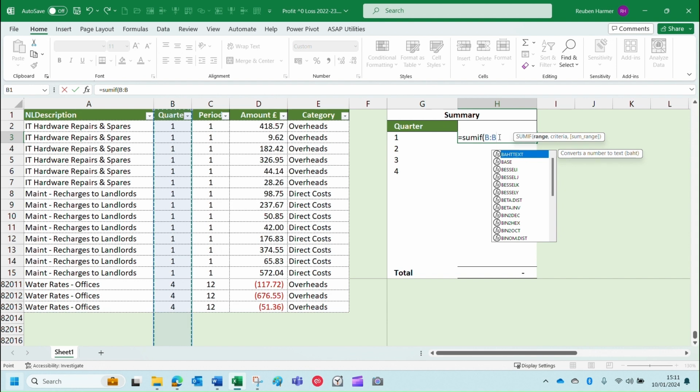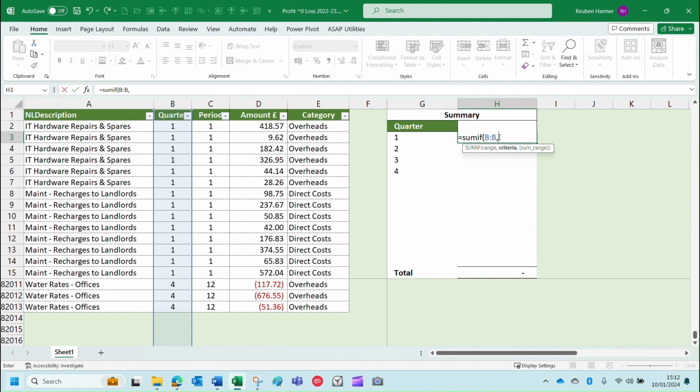Now, what are we looking for? We need to separate that part of the formula with a comma. We then need to tell Excel what we are looking for. In this particular case, we're looking for the value 1. There are 2 ways of doing this. We could either enter speech mark 1 and speech mark. That way we're telling Excel to look in this column for this value.